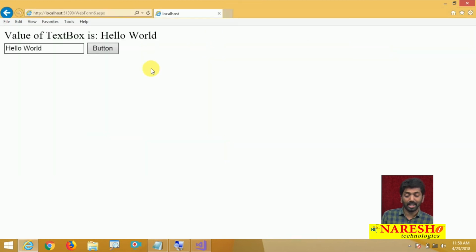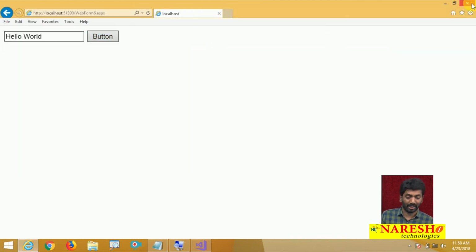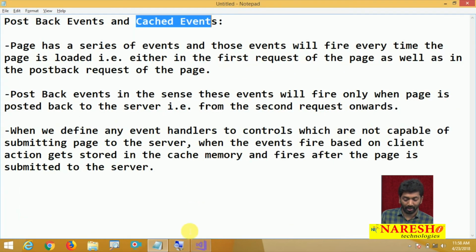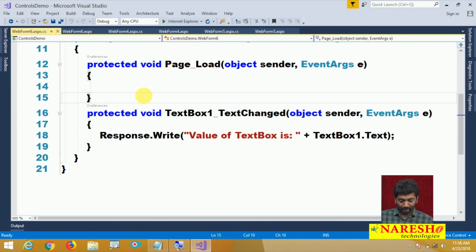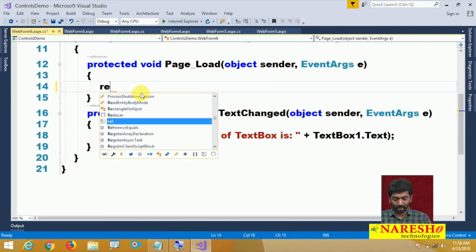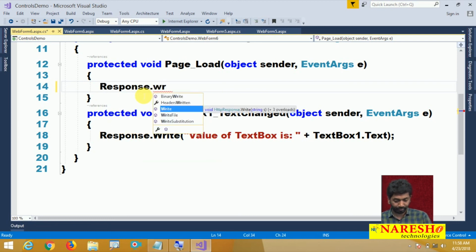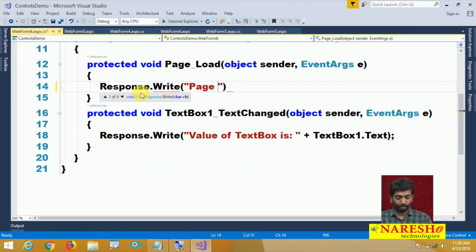Okay, what is the sequence of the events? Which event will fire first? Let us understand which event will fire first. Okay, I am writing here Response.Write, page load event fired. I am also using a break here.